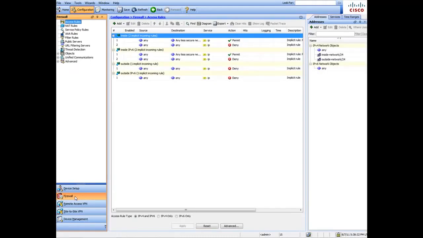Go to Firewall, and here this is the access rule as to what can connect to this device, what ports you want to forward, what devices can come in from the outside and see this, and vice versa, and go out. So here is where you can set those up.